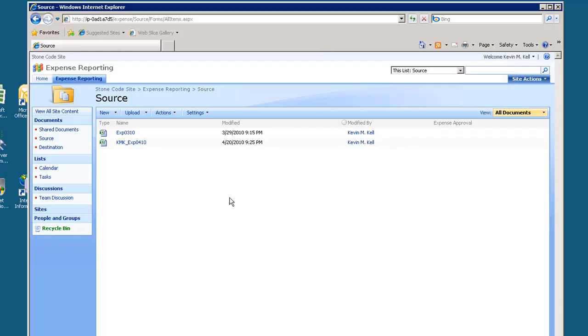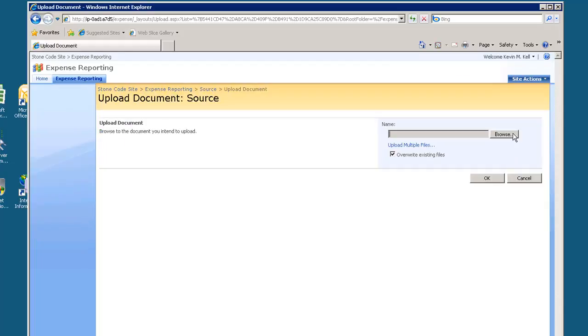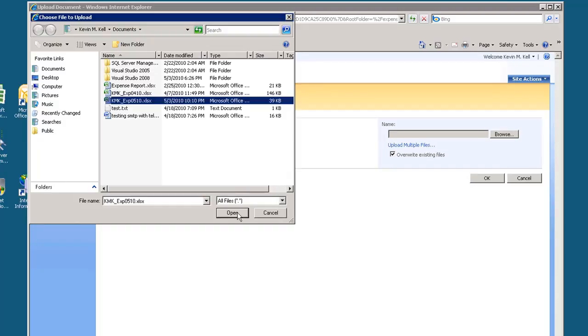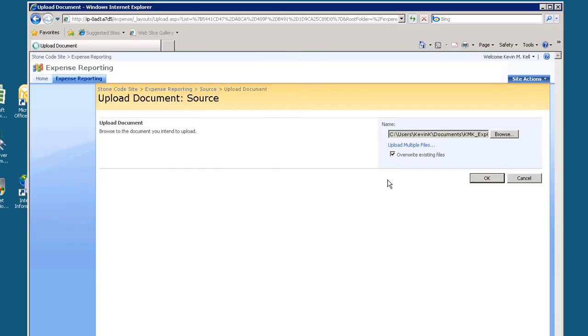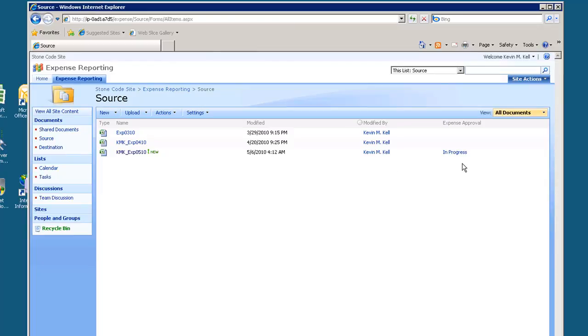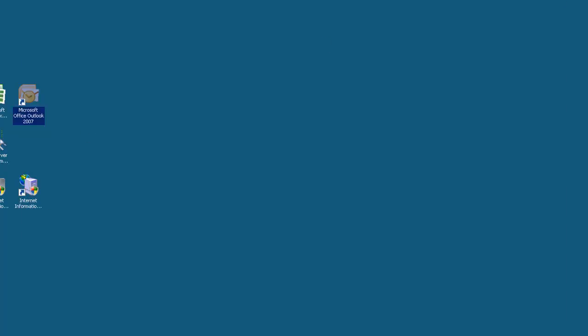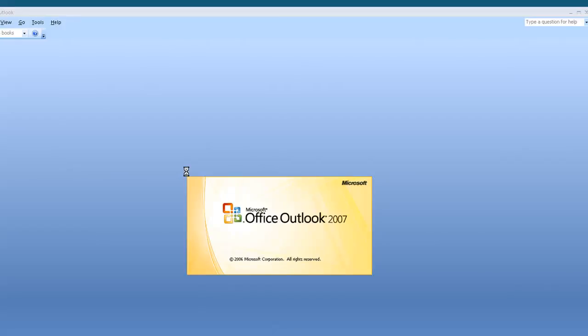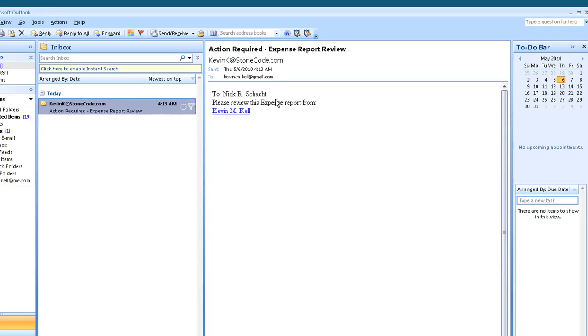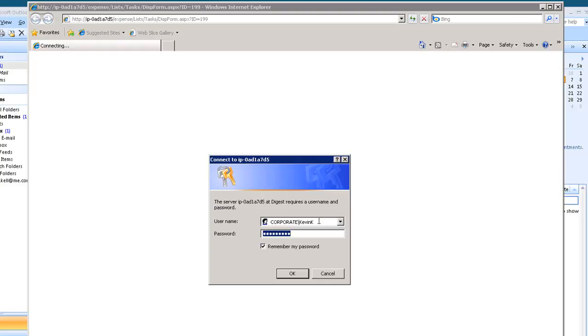So again, here I've cleared out my document library, and I'm logged into SharePoint as the employee. I'm going to upload my expense report to kick off the workflow. And the workflow is in progress, and the employee exits SharePoint. In Outlook, I see that an email has come to Nick saying that there's an expense report for approval. So I'm going to click on that and log into SharePoint as Nick.